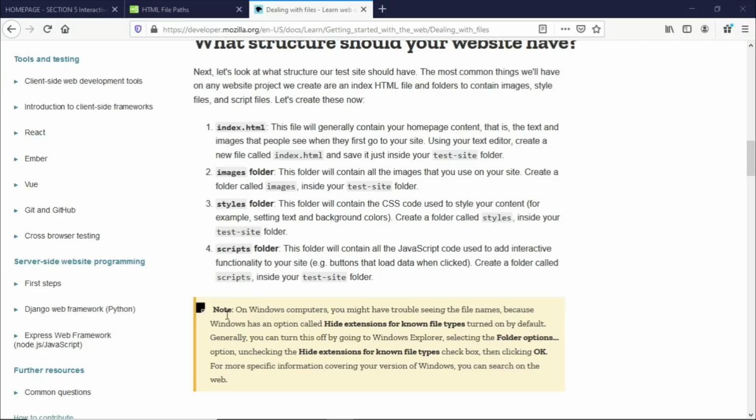Now you would see here a note that on Windows computers you might have trouble seeing the file names because Windows has an option called hide extensions for known file types turned on by default. So you can turn this off by going to Windows Explorer, selecting the folder options, and then unchecking the hide extensions for known file types checkbox, then clicking OK. For more specific information covering your version of Windows, you can search it on the web.